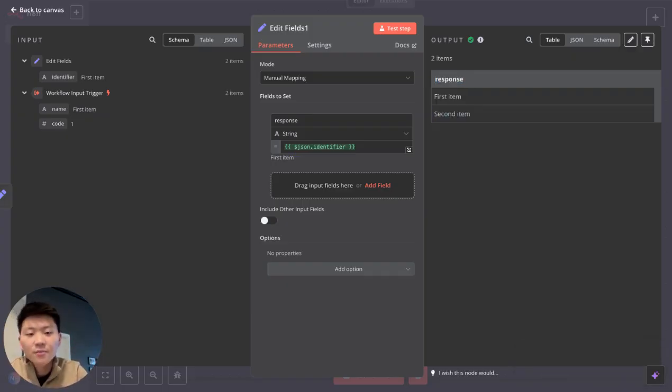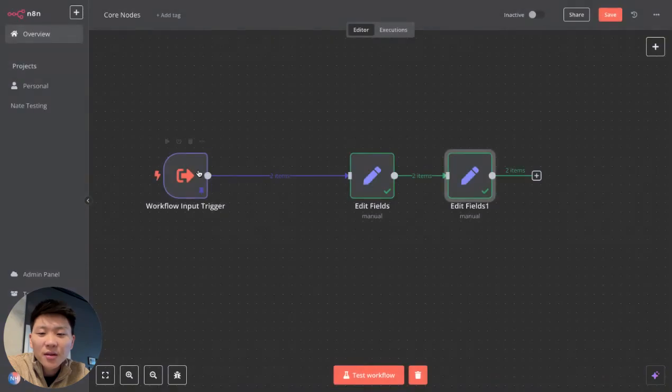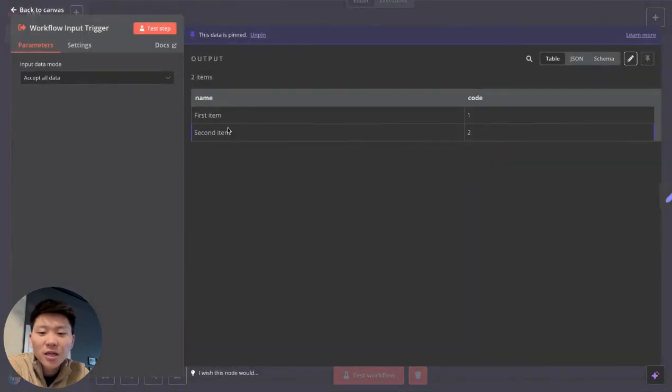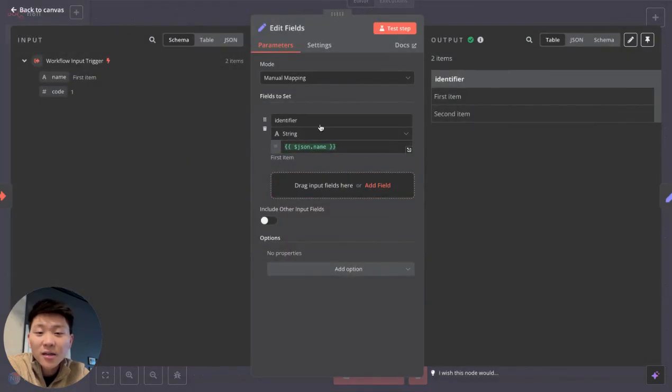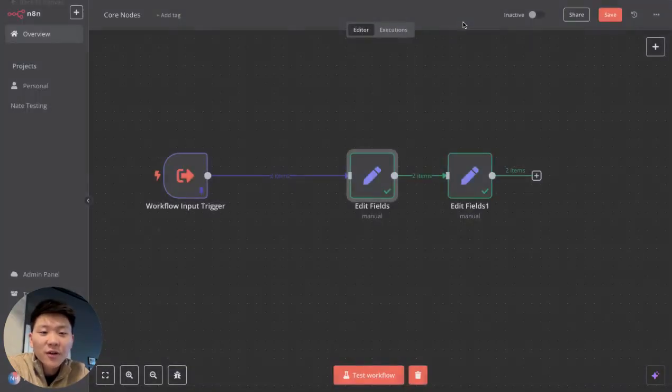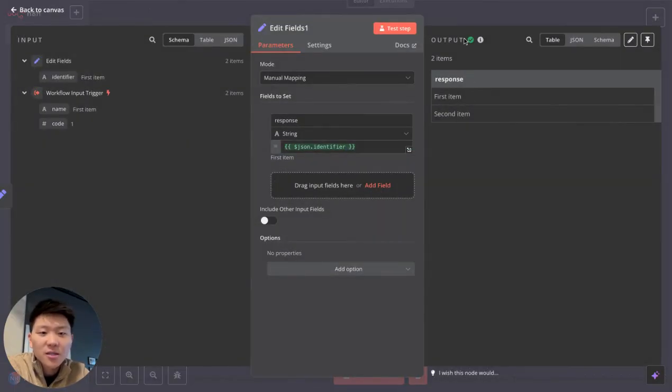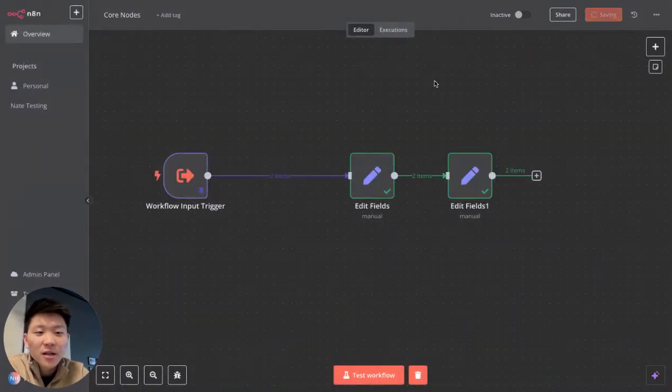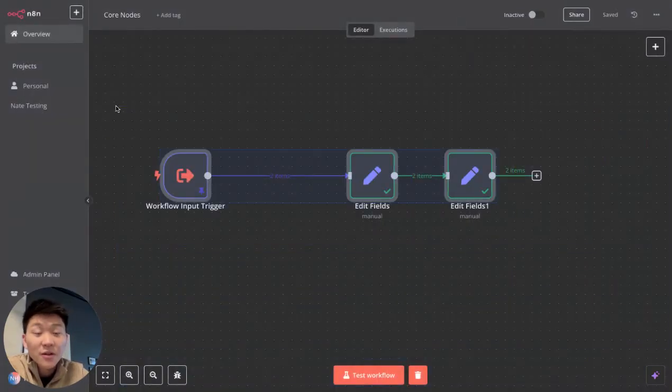So like I said, we'll have another video at some point that breaks this process down more in depth. But this is how it's working. So that's the set field. It can be really handy if you just want to change the name of something, if you want to grab something, and then you're able to reference it later. Just because, as you can see, we're getting the same data. It's always first item, second item. But here we change it to identifier, and then here we change it to response. So that's all we really did here. But anyways, let's move on to the next core node.